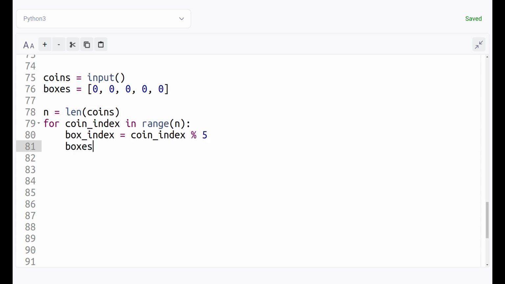So boxes of box index plus equal to integer, convert the coins. Coins of coin index will give you the number of coins at index coin index. Convert this into an integer and add it to this particular box. So now you have added all the coins in the input into the respective boxes.